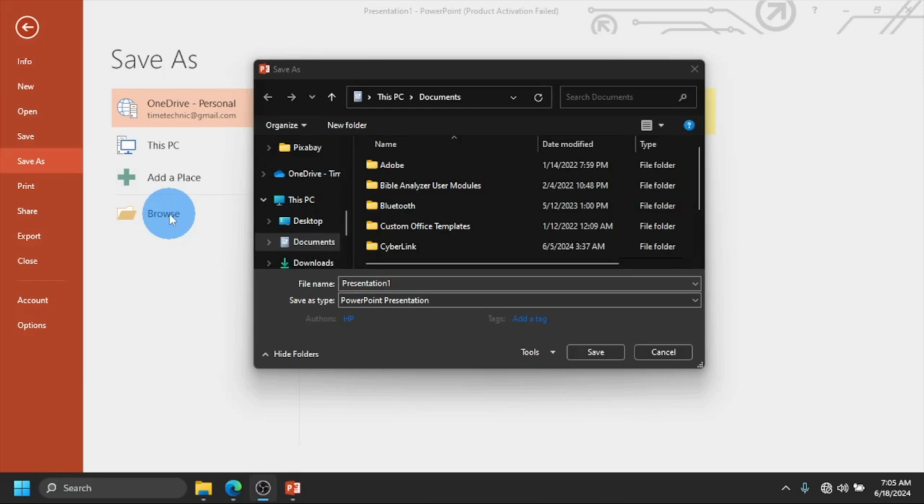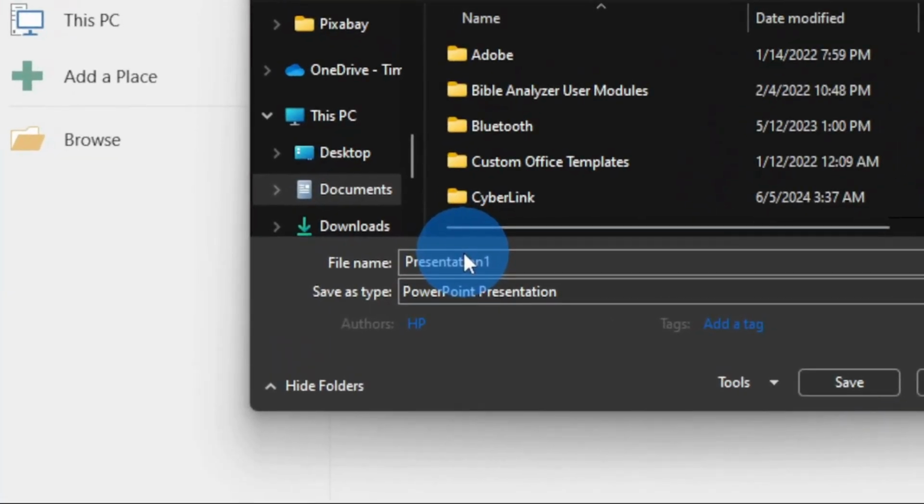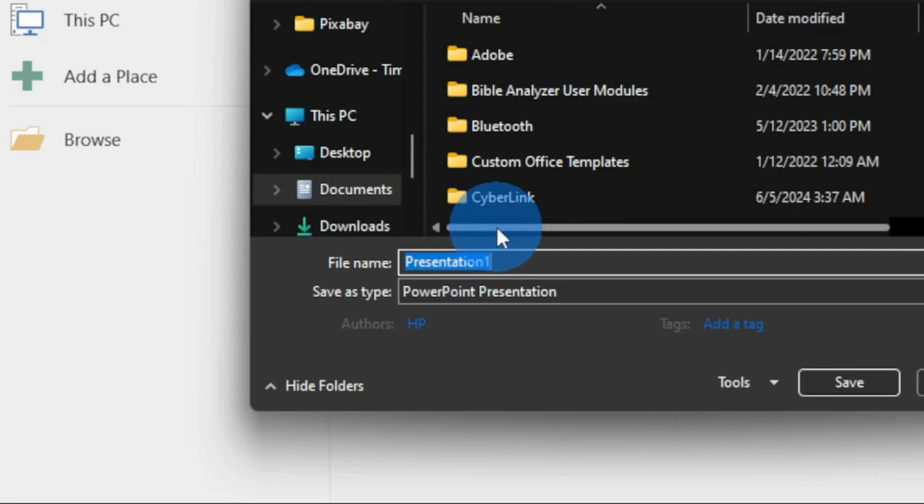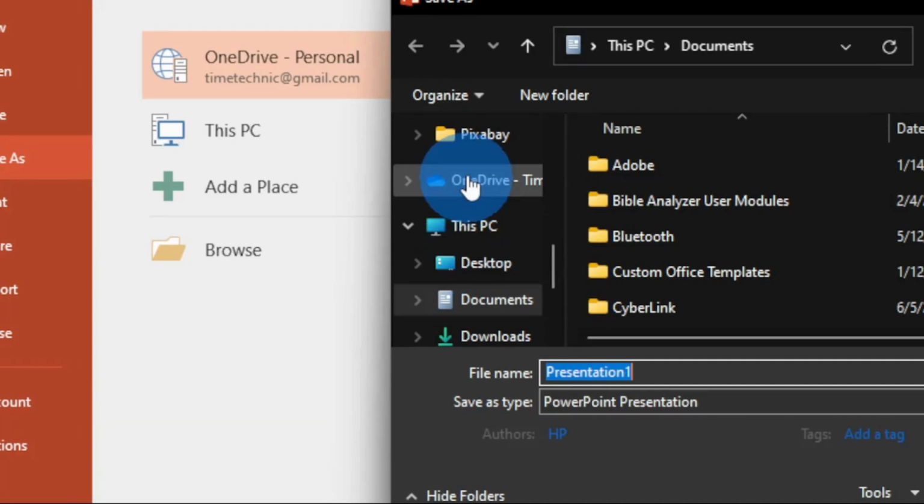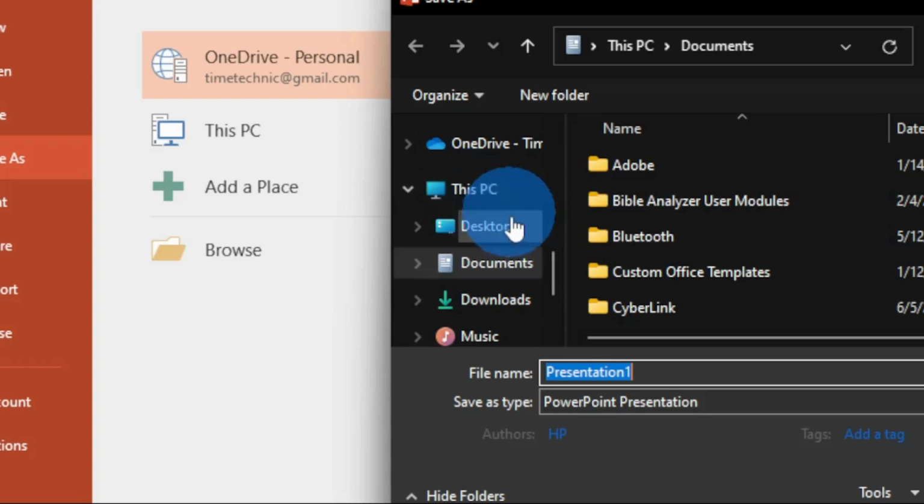As you can see, the save as dialog box has appeared, and it is divided into three essential parts you should take cognizance of. The first part is the location where you are going to save your file. You can save in your PC, on your desktop, on your documents, and so forth.